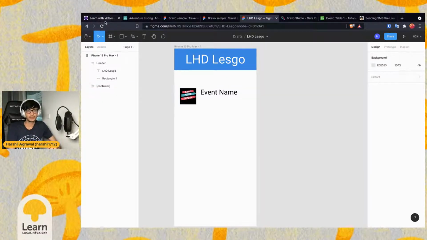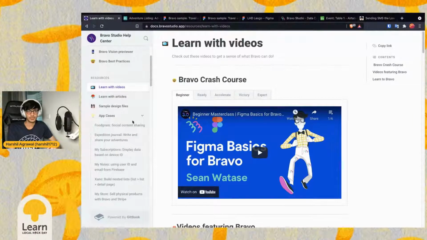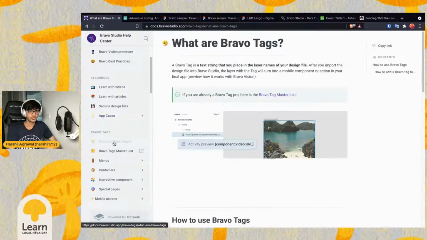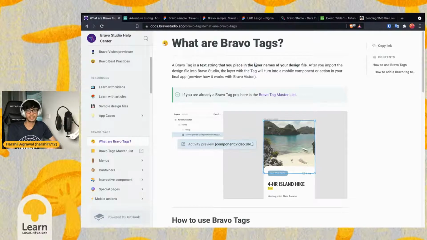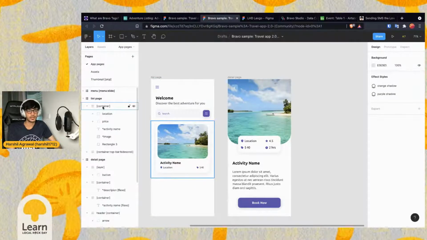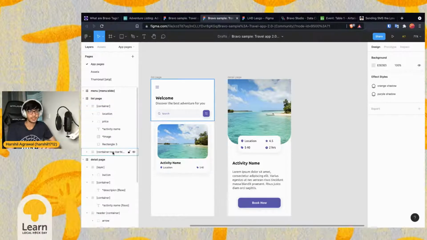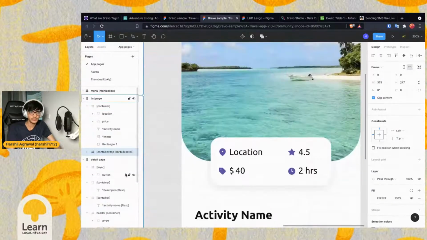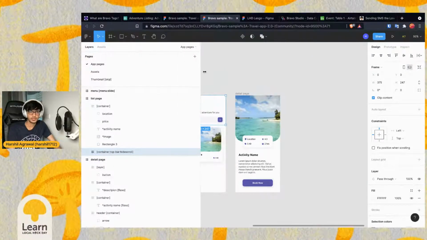Now something very specific with Bravo Studio are the Bravo tags. So over here you see what Bravo tags are. If I open this, you will see it's a text string that you place in the layer name of your design file. So what it means is, if I come over here, we see the container, so this is a Bravo tag. Again, this particular name, maybe let me zoom in. Okay, this does not zoom in, but hopefully you are able to see this. So this is the name that they have, and this is basically a Bravo tag. So these Bravo tags tell Bravo Studio what this particular layer is for, and then Bravo Studio automatically understands that and generates that kind of component for your application.